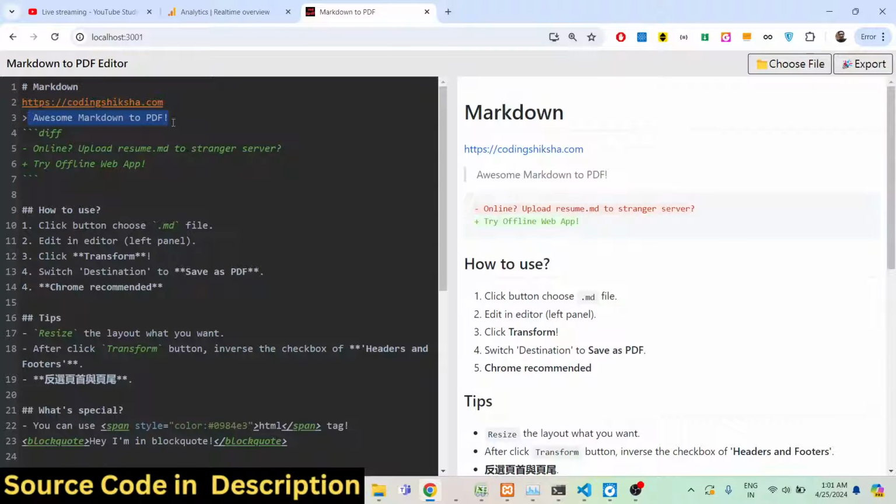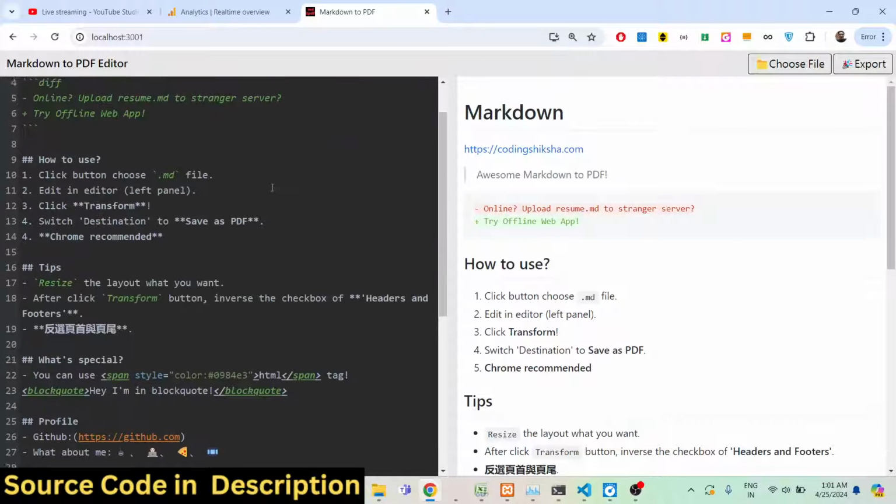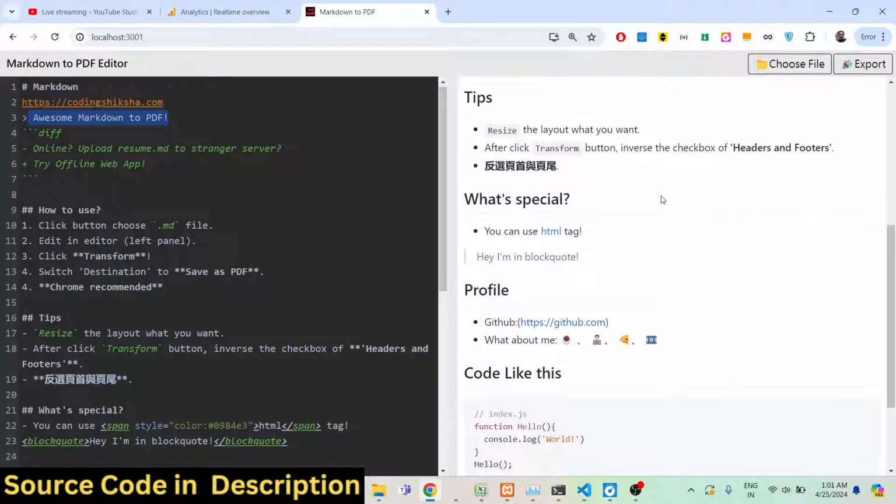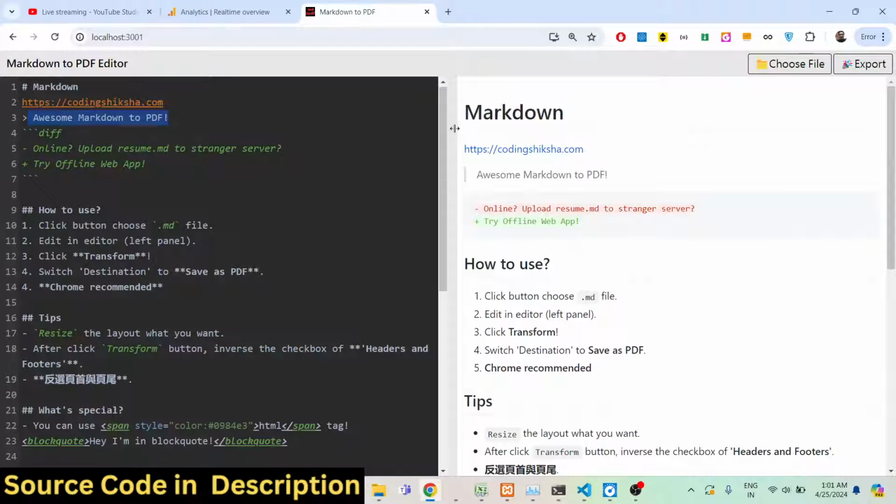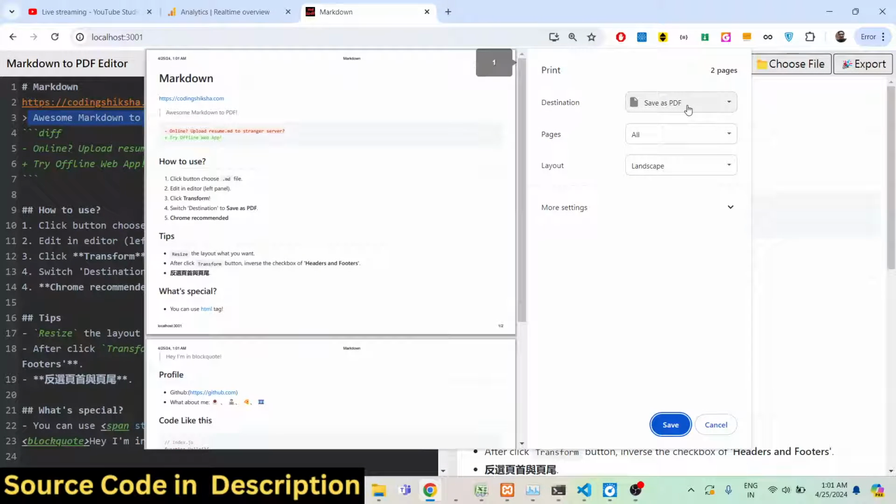And the nice functionality is that after you have written your markdown, you can simply export this to a PDF document. If you want to save this, you will simply click this button, which is export. As you click this export button, guys, it will export or save this file as a PDF file. Simply select here save as PDF and click on save.